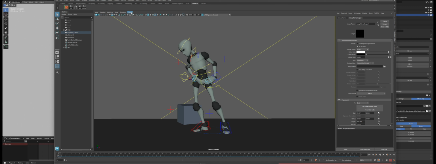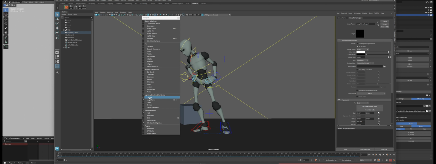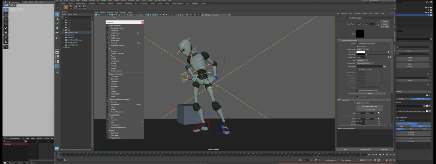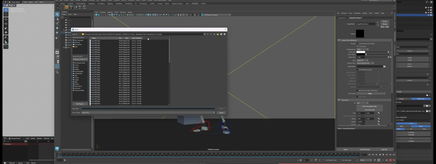And if you don't see this, this is another thing that screwed me up, make sure that your Show Viewport, make sure that you have cameras and image planes selected here. And now going over to the image plane attributes, there is the image name with a folder here. This is where you want to import your sequence.